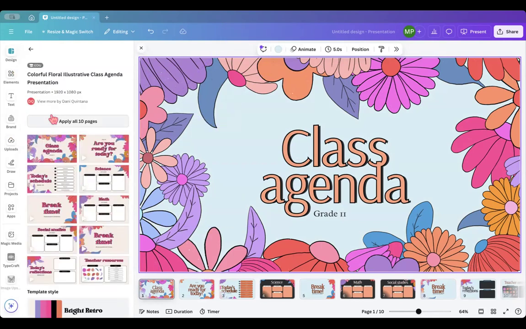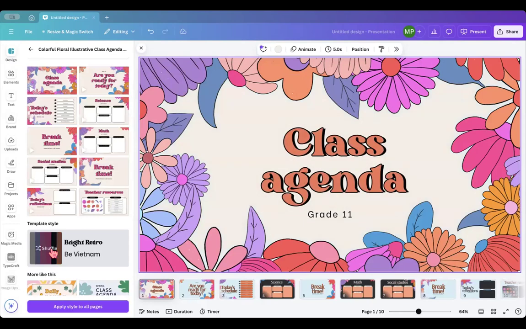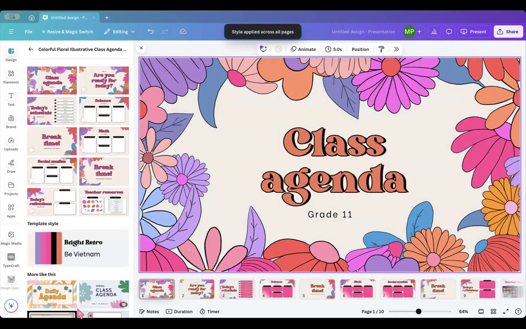There we go. Set that back to normal. Being able to apply color palettes that easily is one of my favorite things.